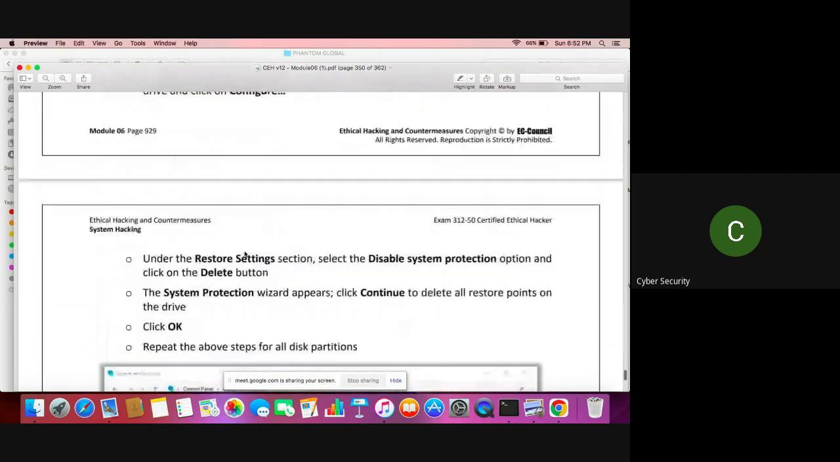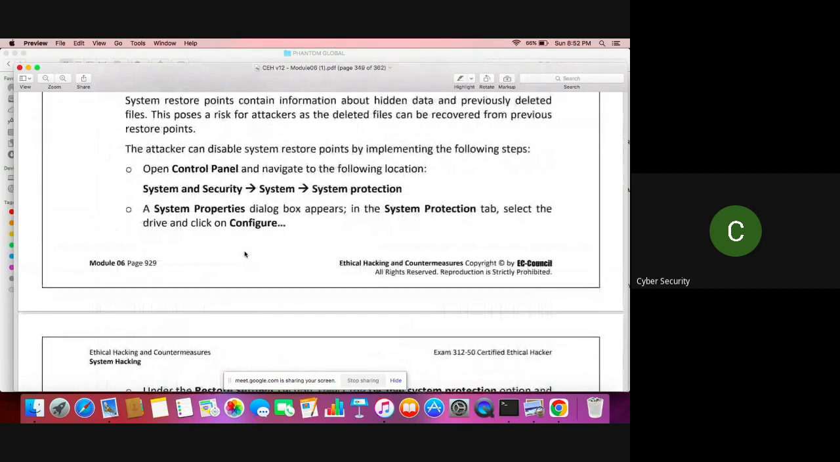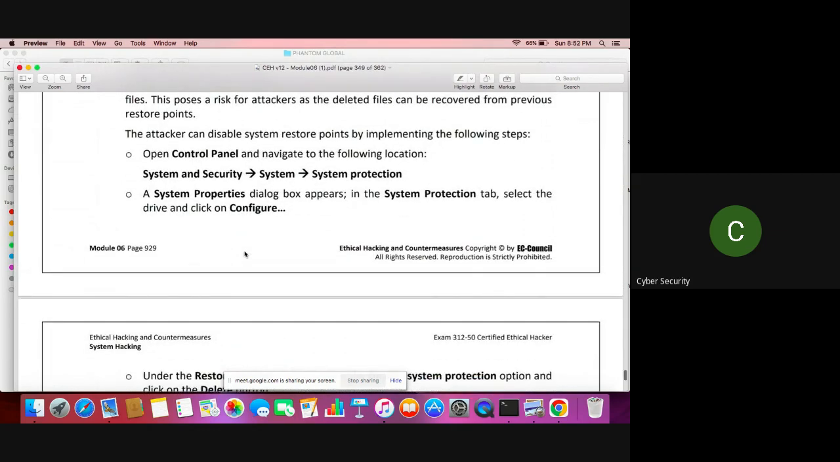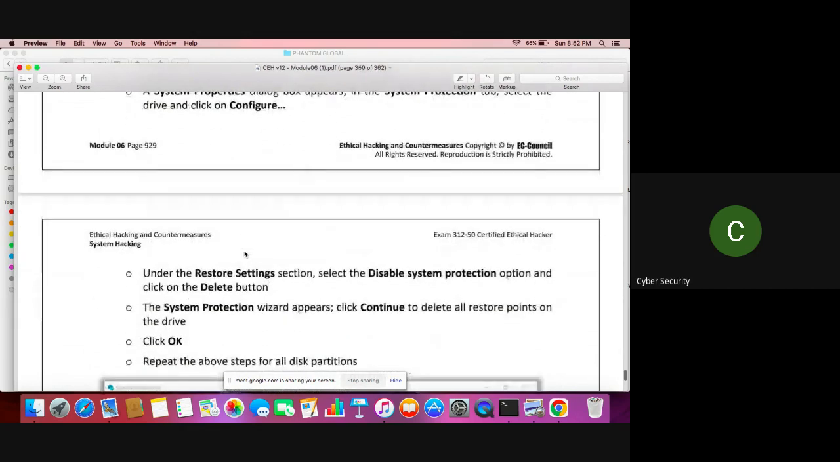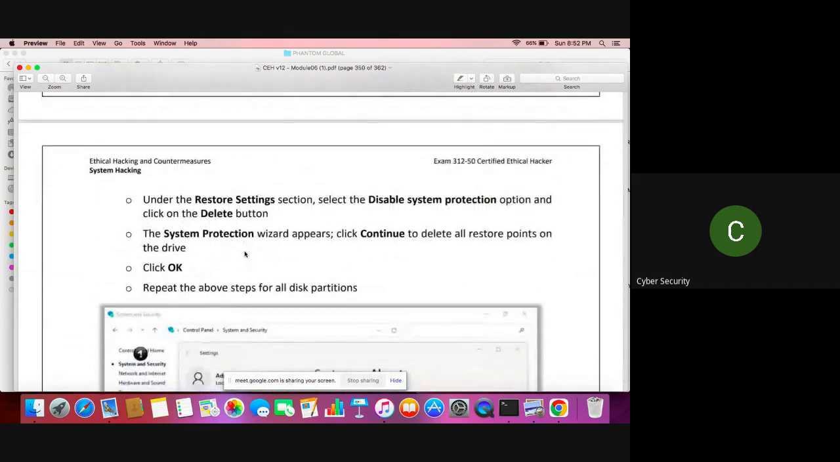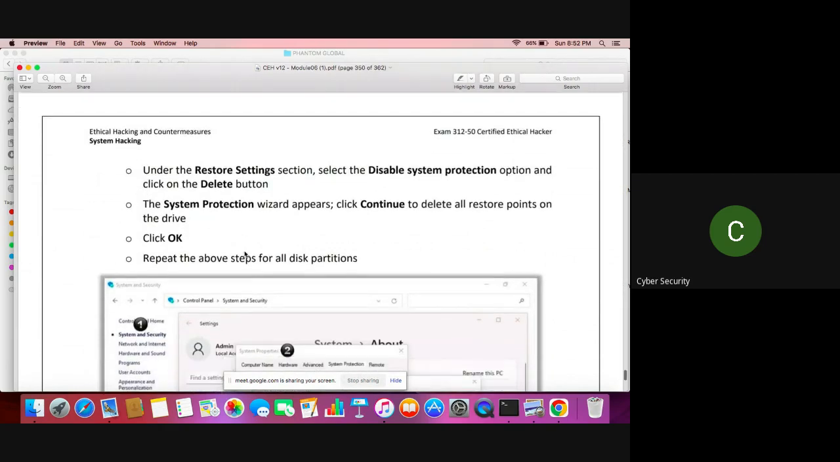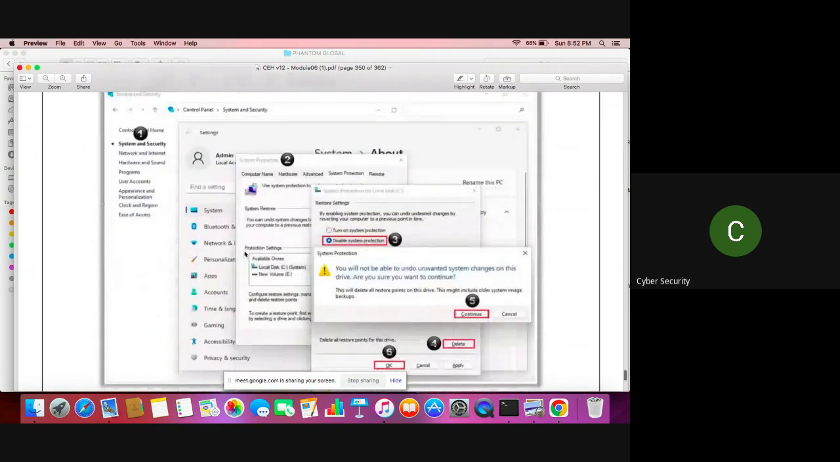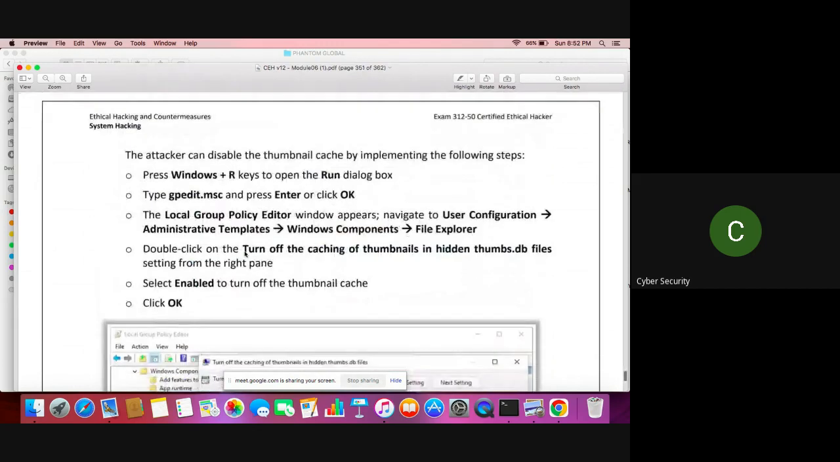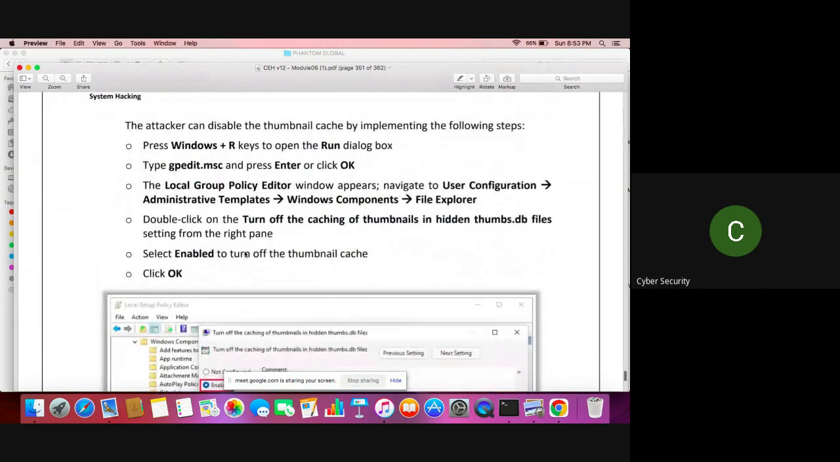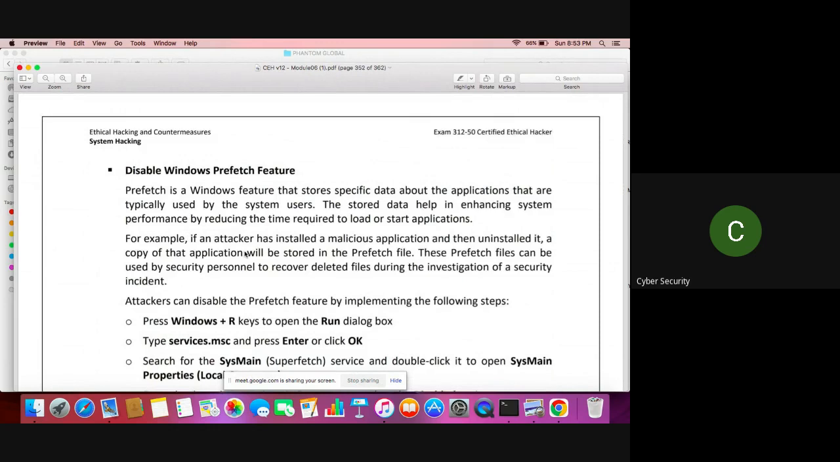So you go to Control Panel, System and Security, System Protection, System Properties, System Protection tab, Configure. Under the Restore Settings, select disable system protection and click on the Delete button. Click on Continue to delete all restore points on the drive, then click OK. Also, this can be disabled from the registry.